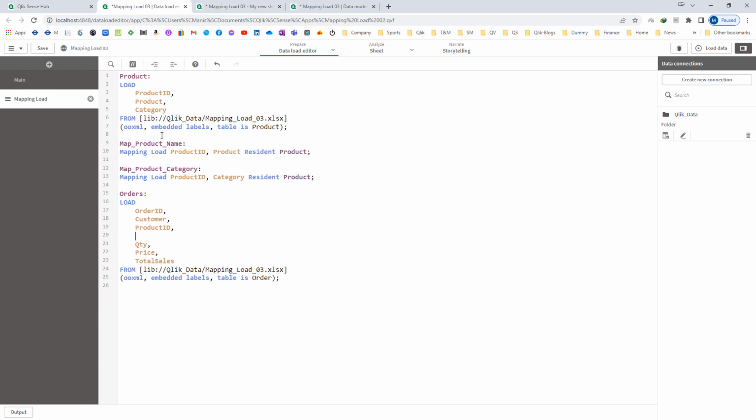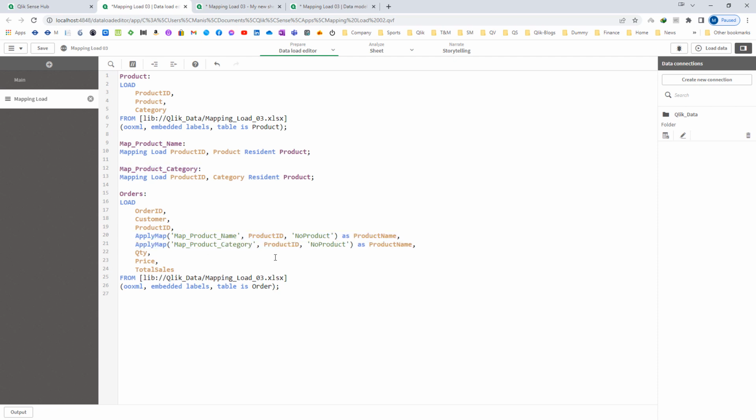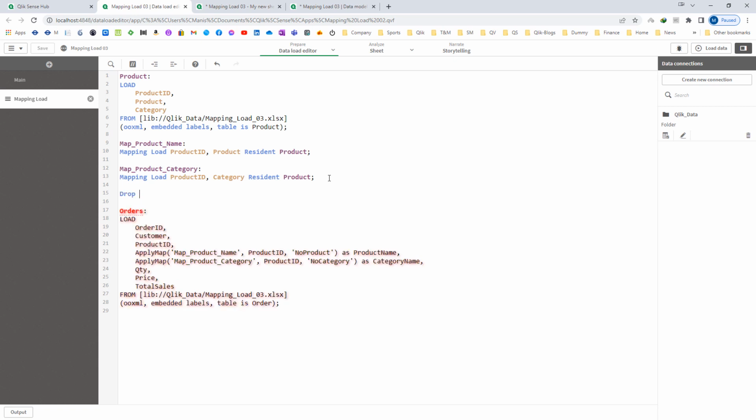And now I can use ApplyMap here. My first mapping table is product name, based on my product ID, and here I can say 'No product' as the default for product name. And the same way I can use my second mapping table here, and I can say 'No category', and here I will use category.